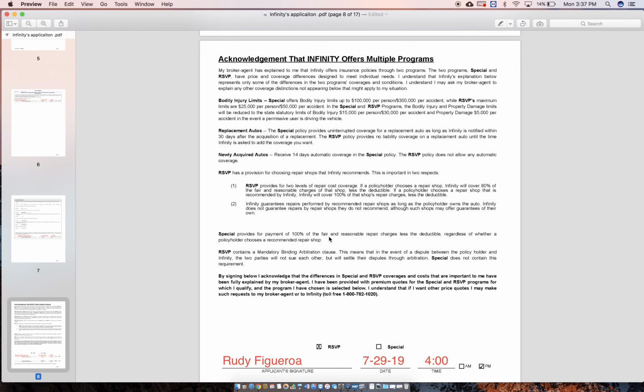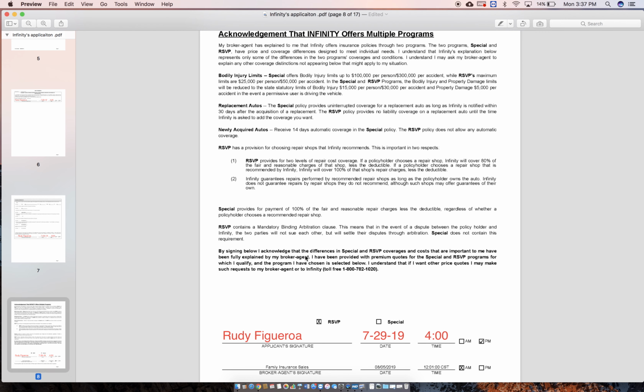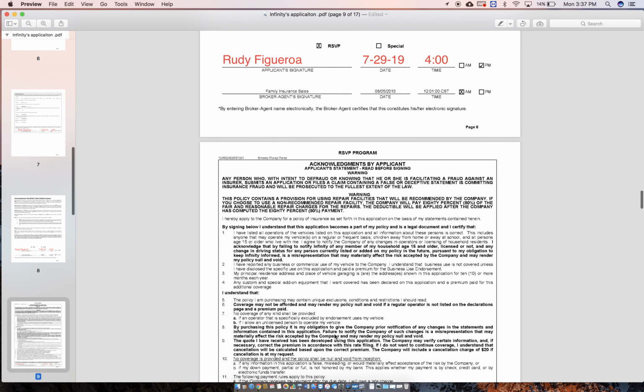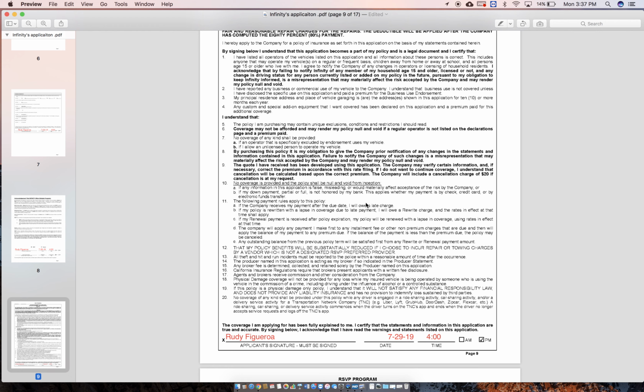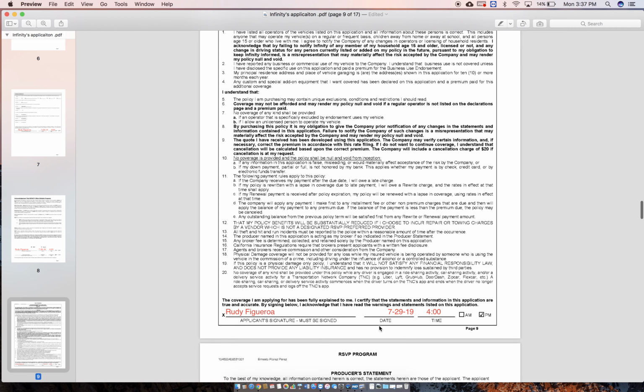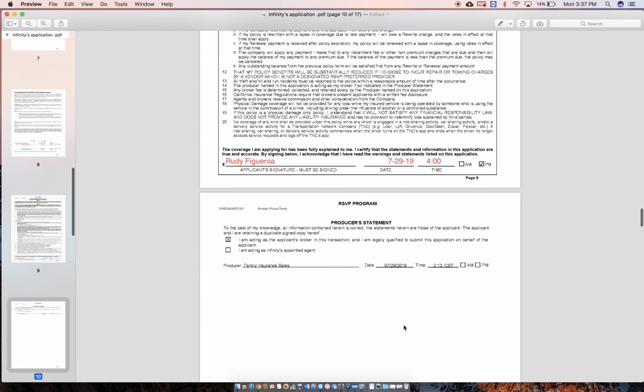So if they have comp and collision, you need to review that. If it's the RSVP program, just let the customer know that they're going to have to take the vehicle to one of the body shops that Infinity works with. The following form says acknowledgement by applicant. This document technically explains that all the information that the customer gave us and provided is accurate. So have them sign it, date it, and the time.